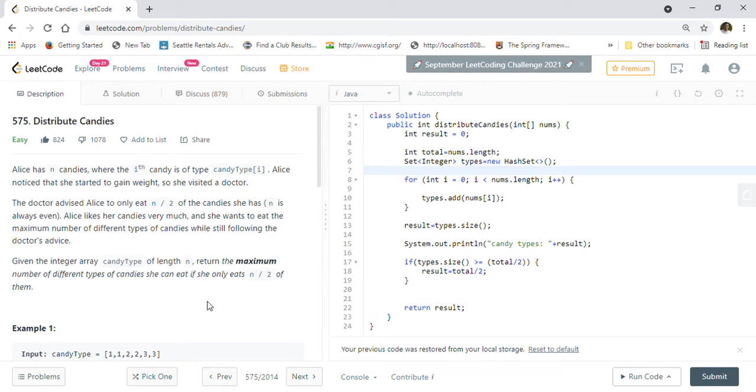Welcome back friends. Today we are going to solve LeetCode problem 575, Distribute Candies. So let's just go over the description quickly.